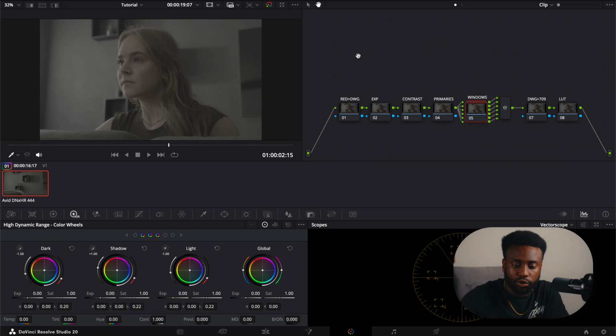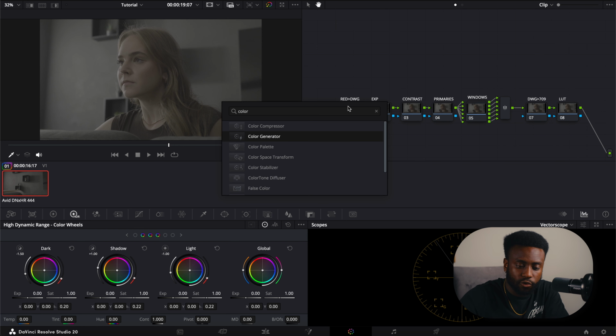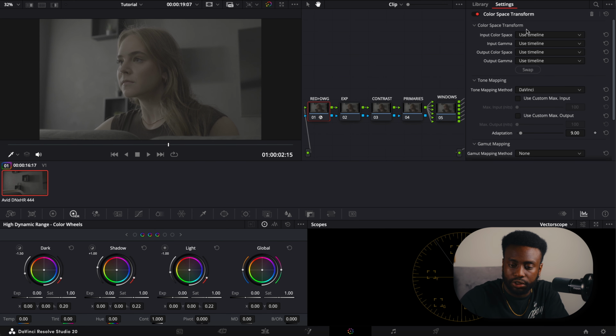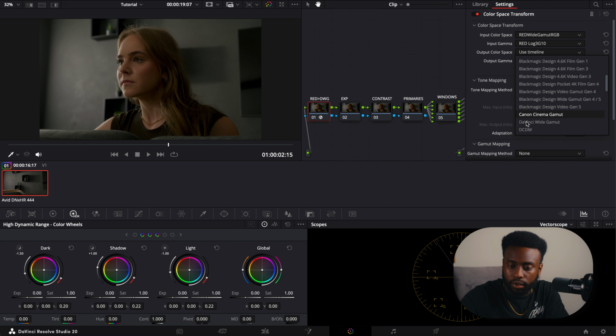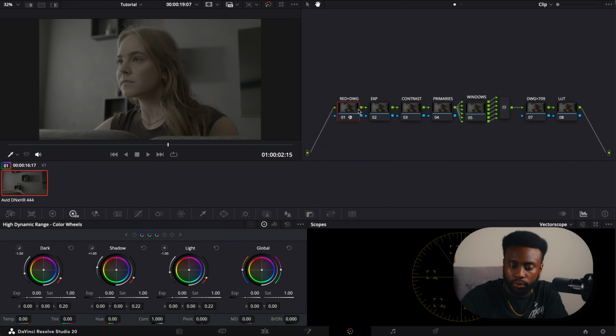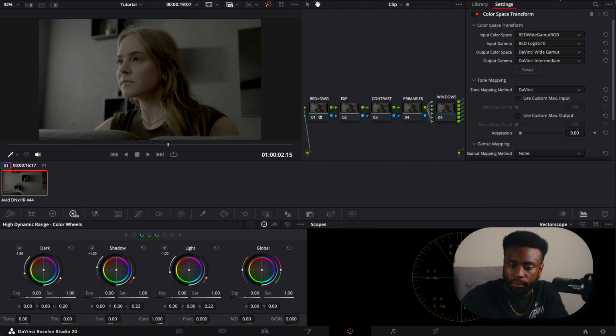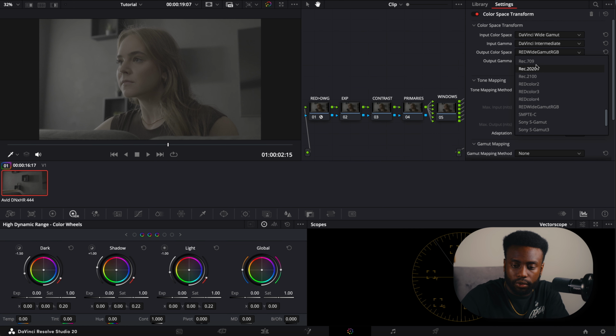So first thing we need to do is a color space transform. I'm just going to do shift plus space there just to pull that up, and we're going to convert our footage from RED to DaVinci Wide Gamut, DaVinci Intermediate. We're just going to come over here, paste that over there, and then we're going to swap this around, change that, and we are going to make this Rec 709.